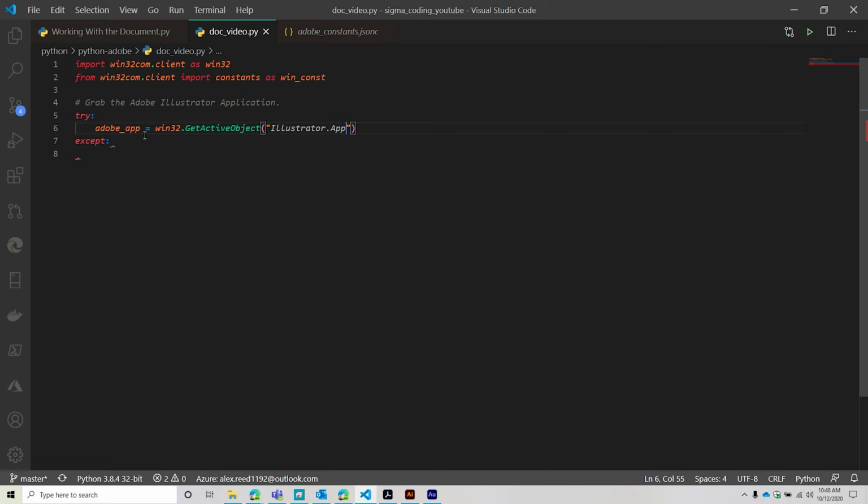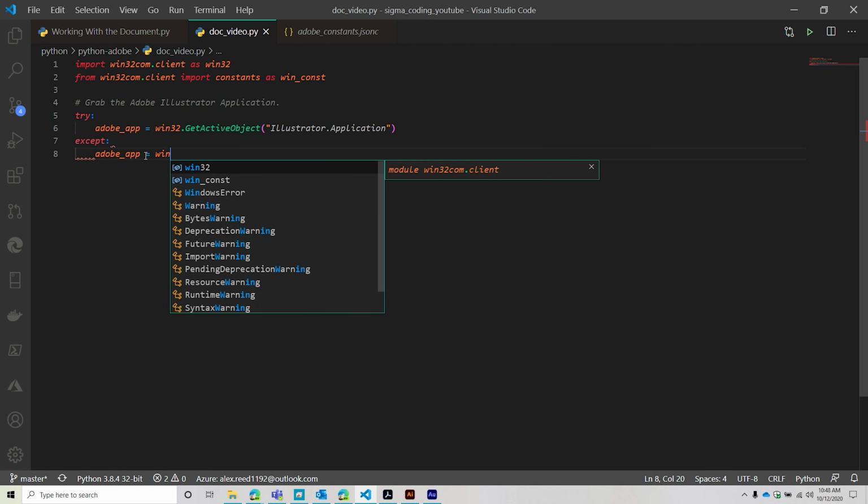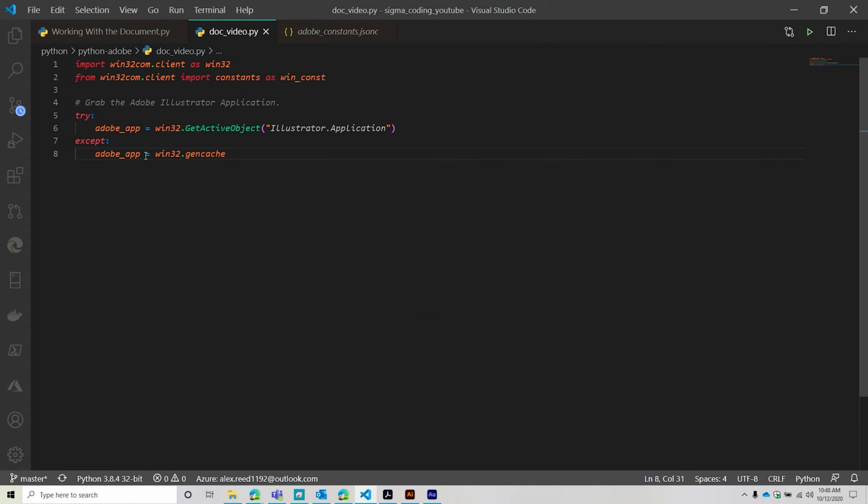So Illustrator.Application, this is the program ID. If it is open, guess what? It will grab that object and then we will have a latch onto it. If it doesn't, then what it's going to do is create a new instance of that library, but we're going to do it using early binding.